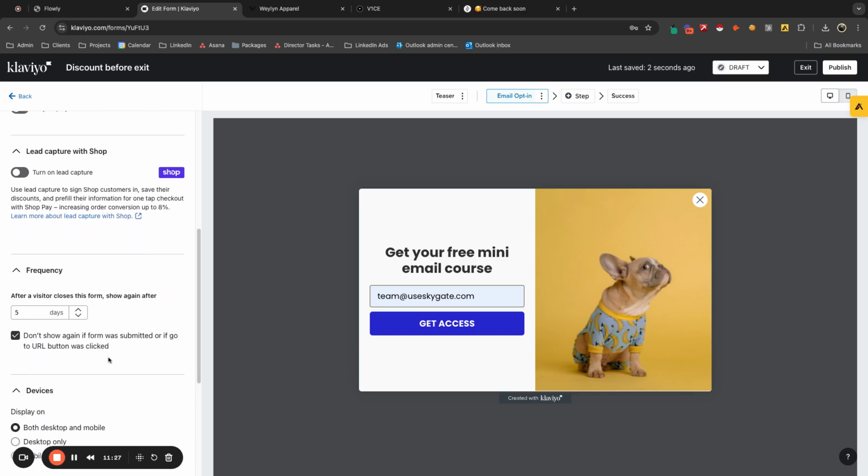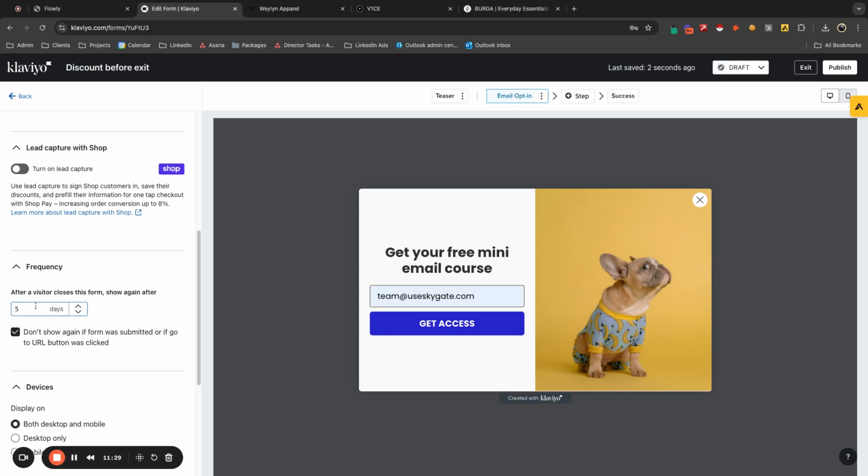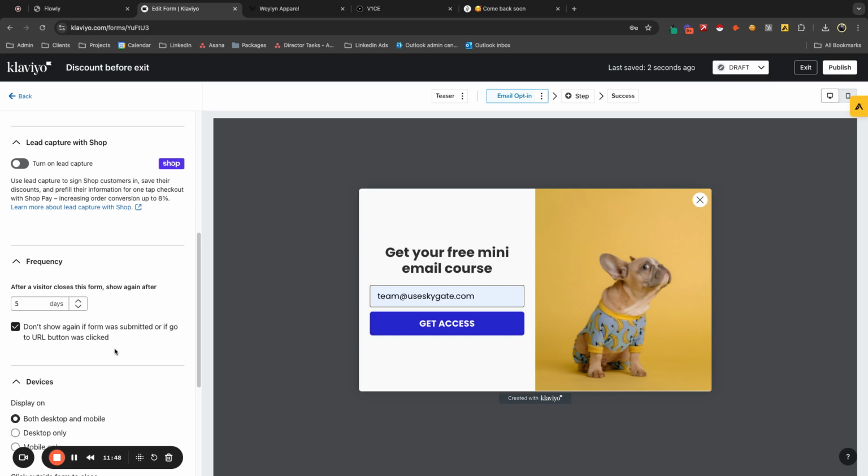A couple of things at the bottom that are useful. If somebody closes the form, typically let's not show it for at least 5 days because they might not want to see it. And they might visit your site again in 5 days. It might pop up and they might sign up from there. But ultimately, you don't want to just keep popping it up because they'll just leave your site and never buy from you, and then they'll never go back and have a bad experience. So that's what we're going to cover on there.